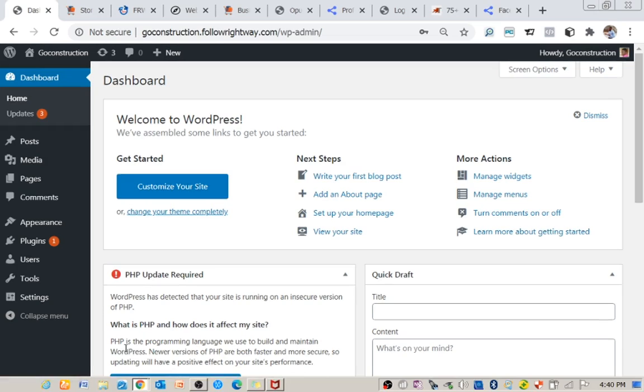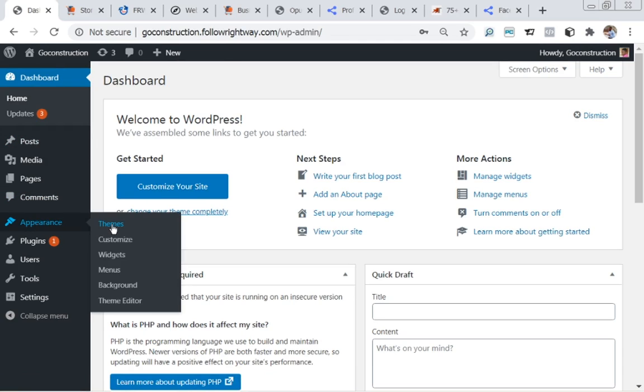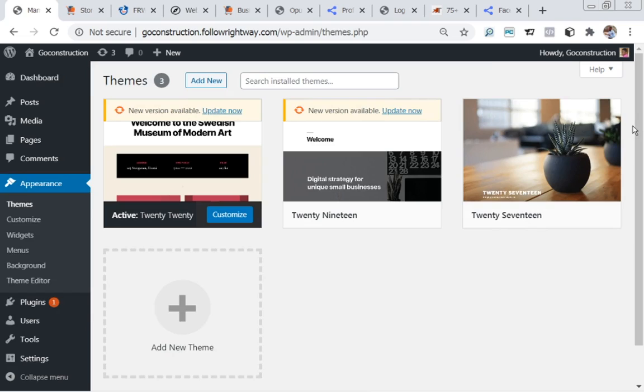Okay, so let's go to our dashboard. Let's quickly install our plugin. Over to appearance and click on themes. I mean, the theme is the first thing, not plugin. So let's click on themes. So let's search for the theme we are going to use.